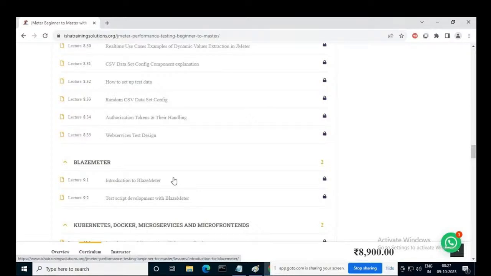And which tool are you explaining for APM tools? APM tools, I'm going to explain the integration of JMeter with Dynatrace. Dynatrace, yeah. Okay. Any other queries?